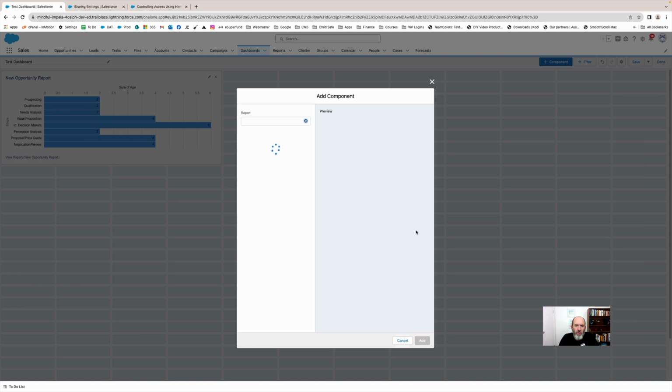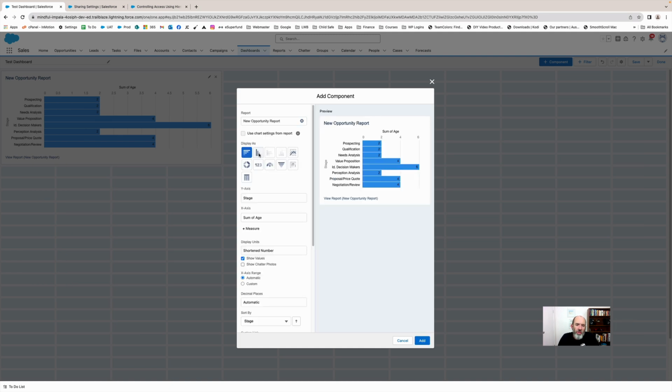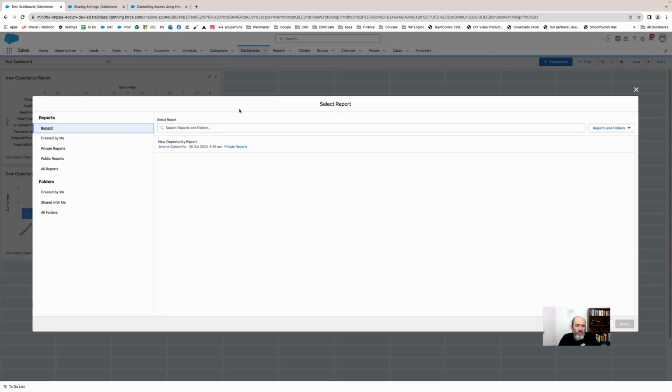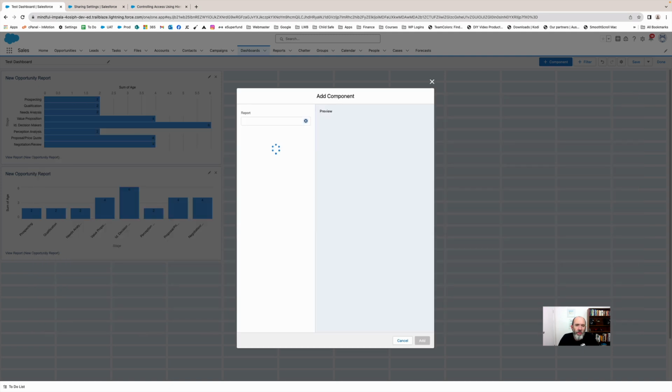I'll choose another one. I'll choose the same report. So I'll show a vertical bar just so you can see a different perspective. So that's essentially the same view, but in a different orientation. Create another component.